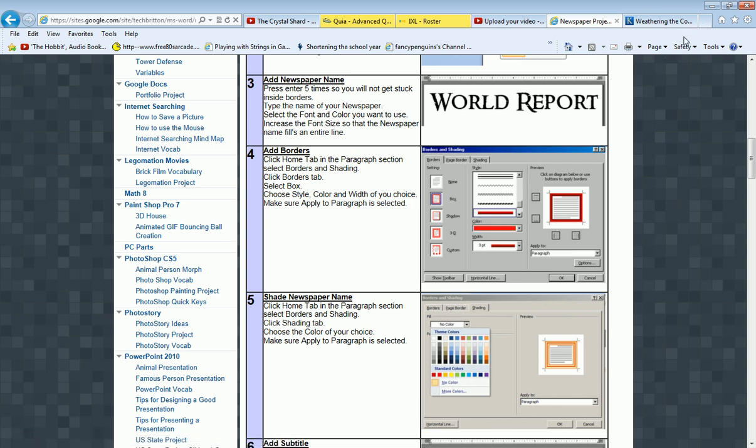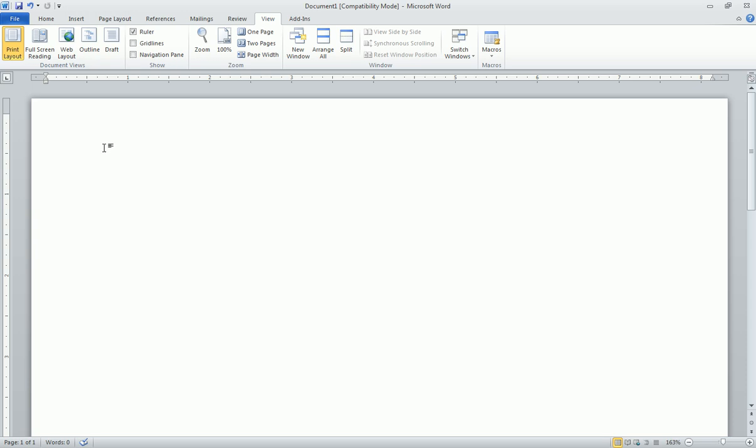So what we want to do next is we want to go to our Microsoft Word. So we're going to put up Microsoft Word. Here it is. We've already got our margin set up, so it says we have to press enter a few times. And the reason you do this is you don't want to get stuck inside of the margin. So we're just going to call our newspaper World Times. And we're going to do a few things to that.